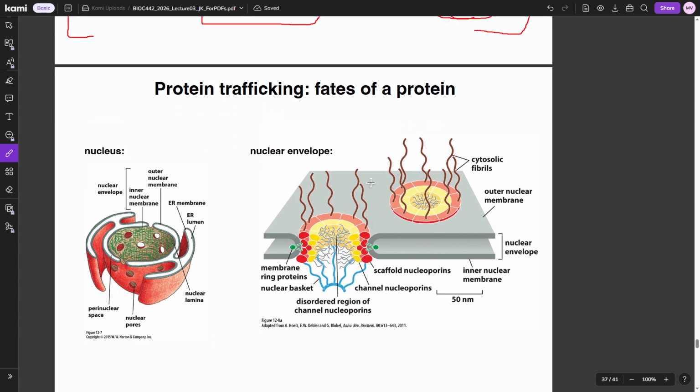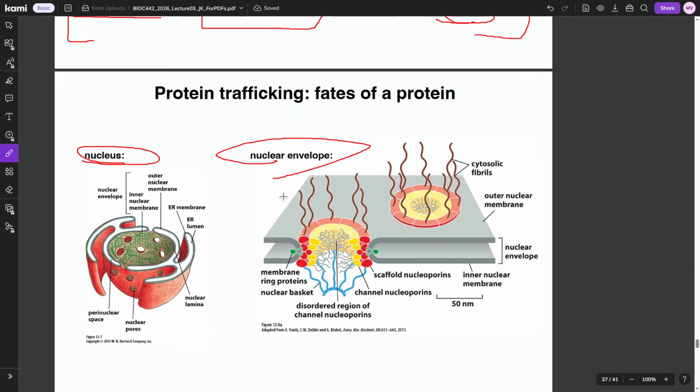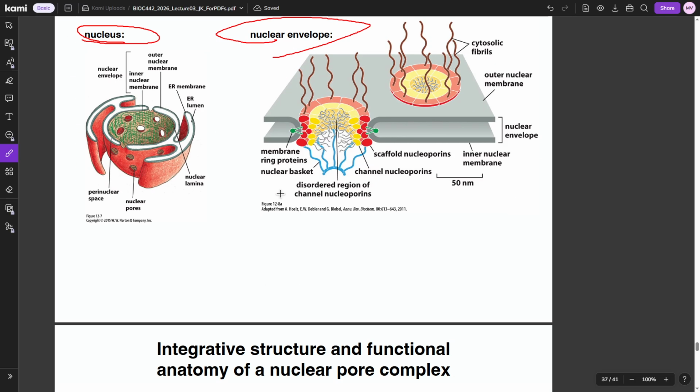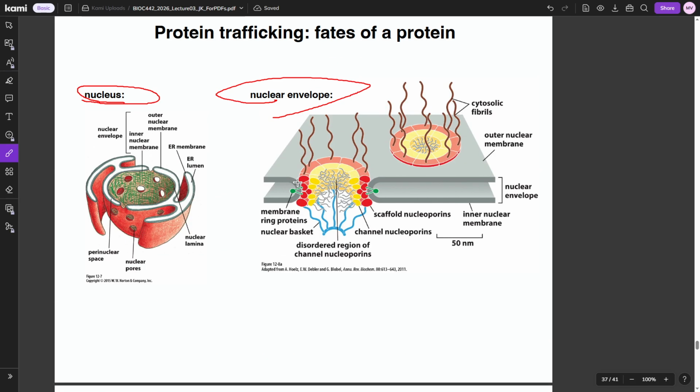Okay, protein trafficking. We already talked about this a little bit, so let's talk about the nucleus. How do proteins get into the nucleus? Remember that the nuclear envelope is a double membrane, so it's kind of a weird structure with all sorts of random stuff to it. There's the cytosolic fibrils, the outer and inner nuclear membranes, nucleoporins, scaffold nucleoporins, a whole bunch of stuff. Basically, these are all very structural things.